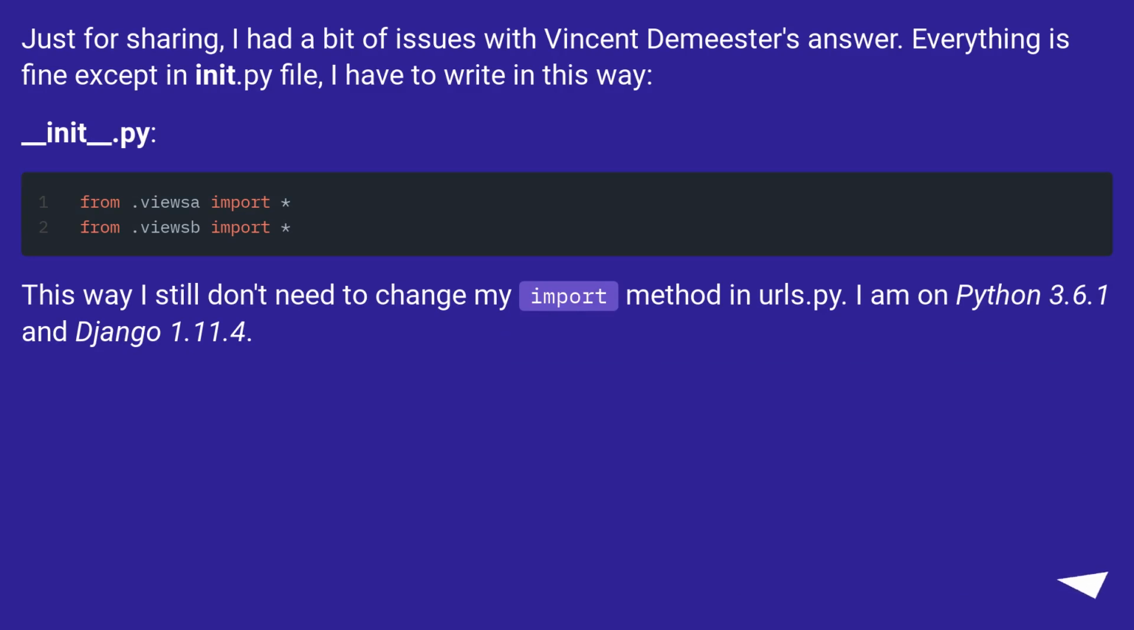Just for sharing, I had a bit of issues with Vincent Demeester's answer. Everything is fine except an __init__.py file, I have to write it in this way. This way I still don't need to change my import method in urls.py. I am on Python 3.6.1 and Django 1.11.4.